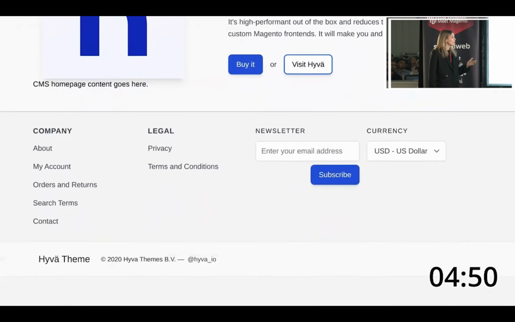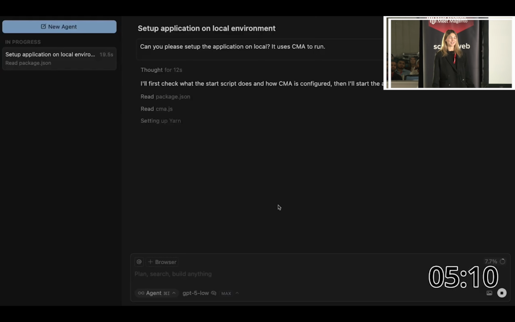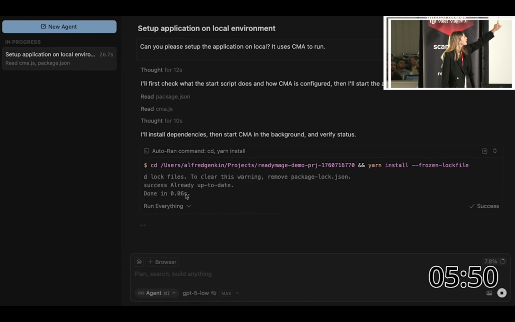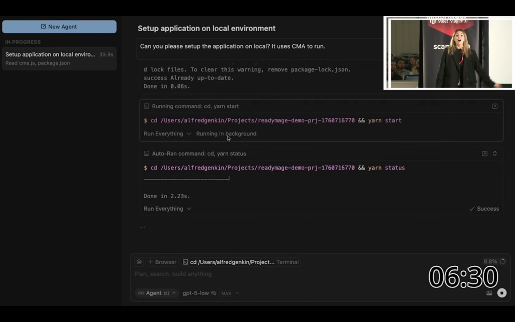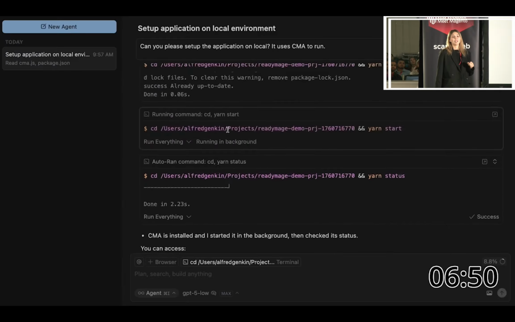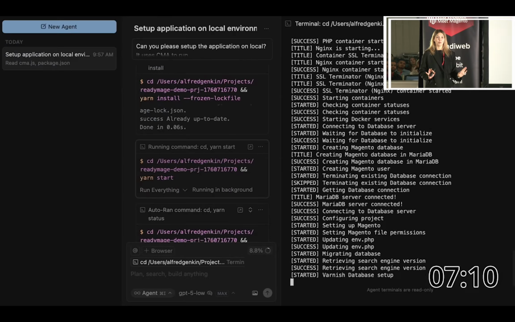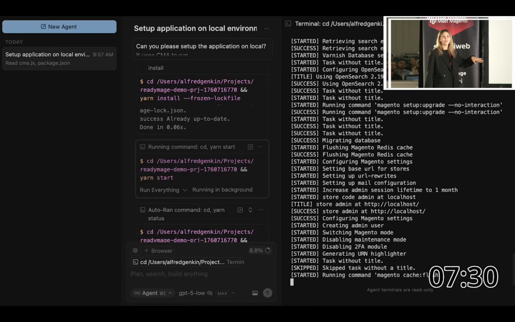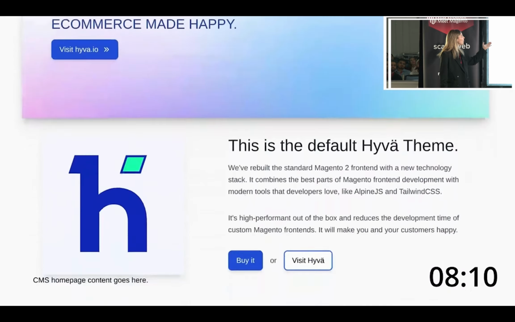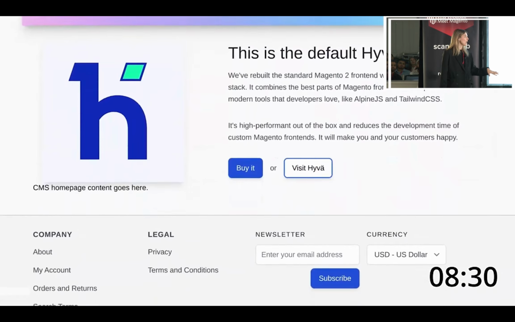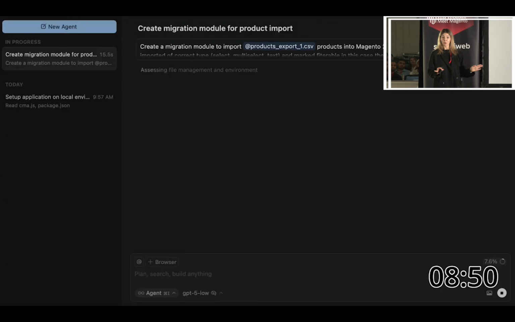Now, what you need to do as a developer, let's imagine, we want to set it up locally. So we actually type this: Can you please set up the application locally? It's connected to our knowledge base. It knows exactly what's needed to be done. It will resolve all the errors automatically, and that's it. You have your project set up locally. Next step, product import, right?